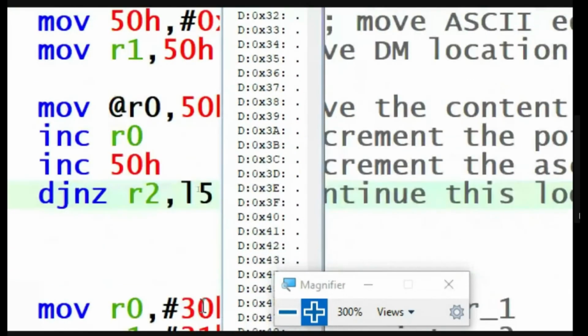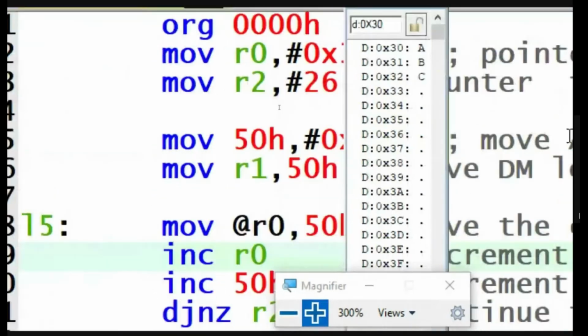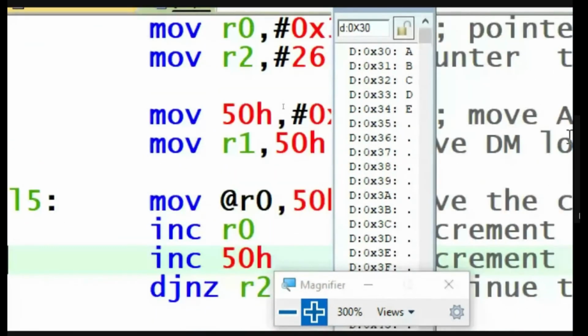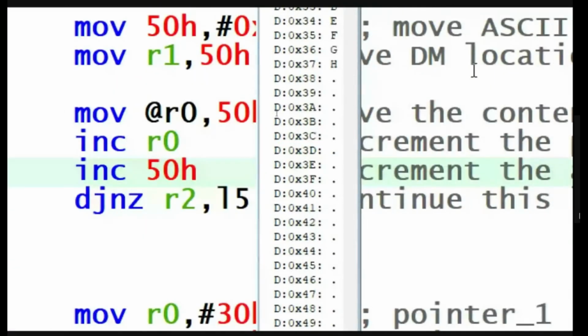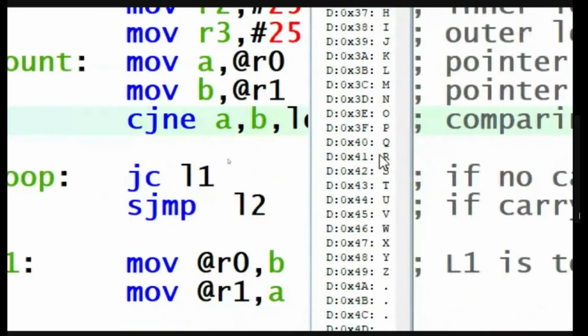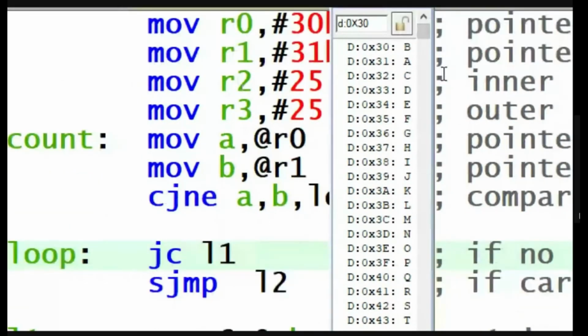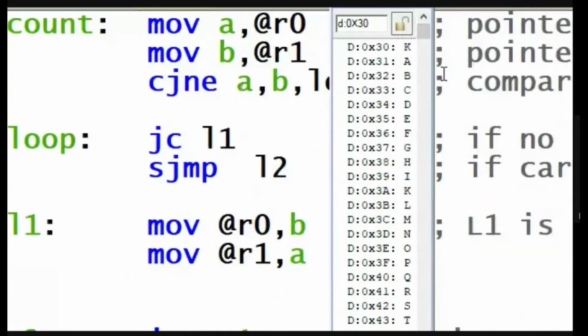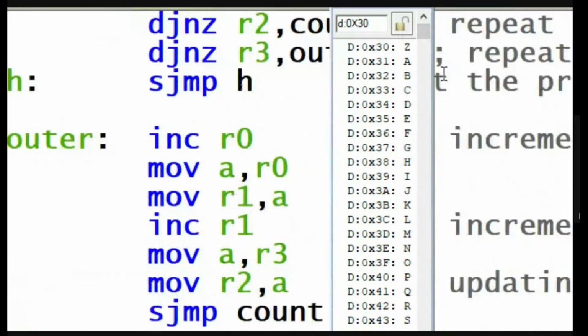Let me do the single step, F11. I am pressing F11. You can see A, B, C, D, E, F, G, H, everything is coming, right? K, L, M, N, O, P, Q, R, S, T, V, W, X, Y, Z. You can see it will sort automatically in descending order. You can see how complex it is, right? Z will come first.